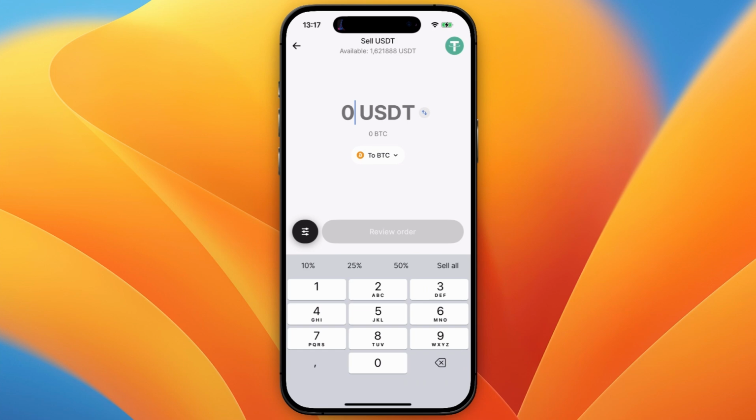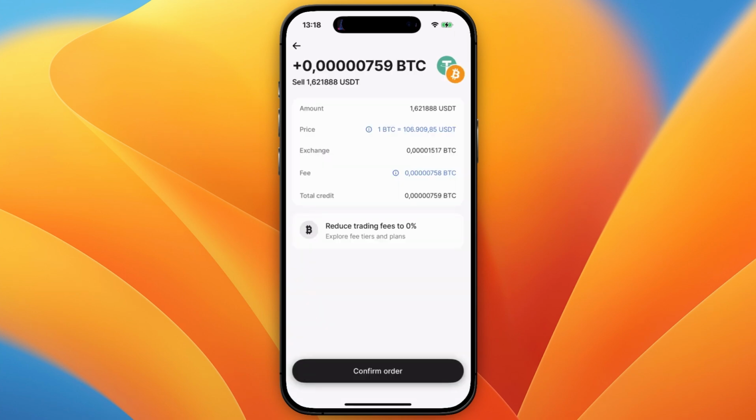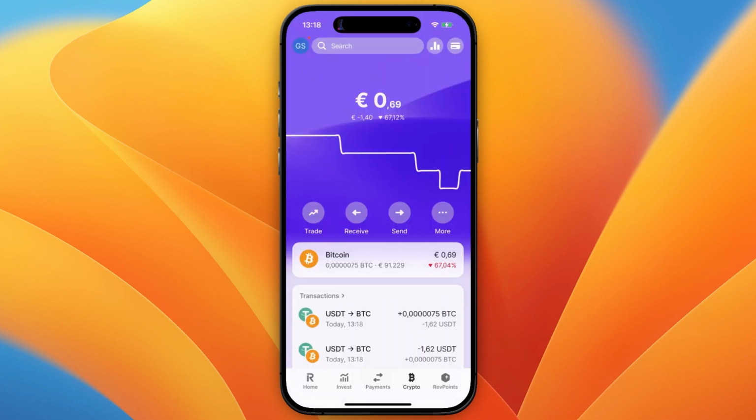From there click on review order, and then here click confirm order. And then you have swapped one cryptocurrency for another. So now you know how to swap crypto on Revolut.